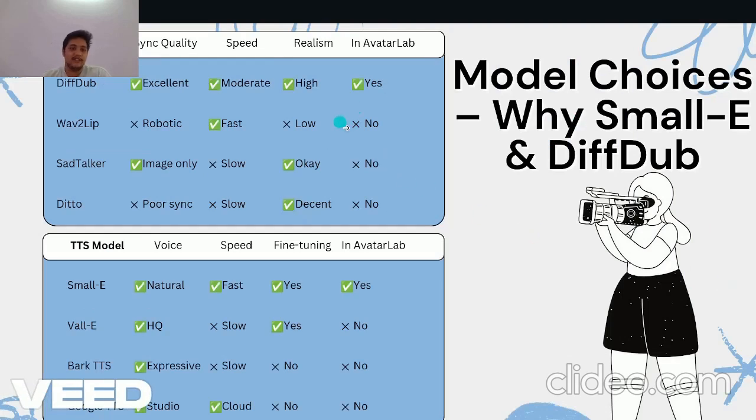Now the reason why we chose Smalley and DiffDub, so we'd gone over multiple models before, and for the talking head synthesis we focused on synchronization quality, speed and realism. For the TTS we focused on voice, speed and fine tuning. And while they may not have been the best of all, they were the most useful with respect to our application. They were the ones that would be the best just for our application.